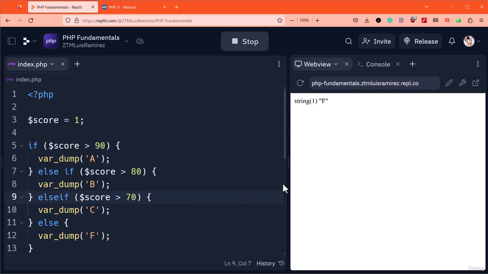As you can see, the letter F has appeared. That's to be expected since the score is too low for each condition. PHP defaults to the code from the else block, which doesn't require a condition. Let's try updating the score to 95. Unlike before, the letter A has been outputted.